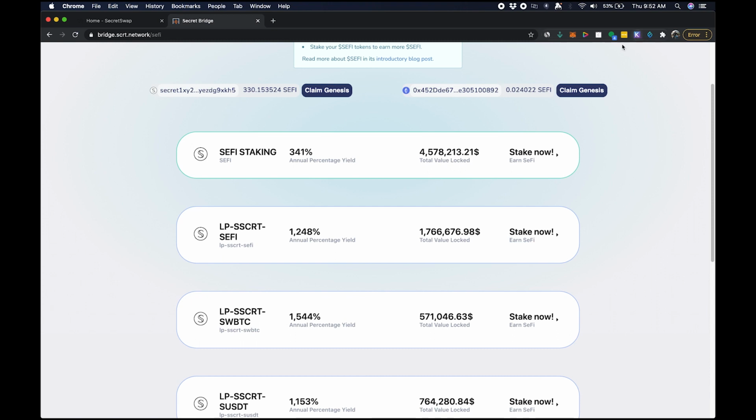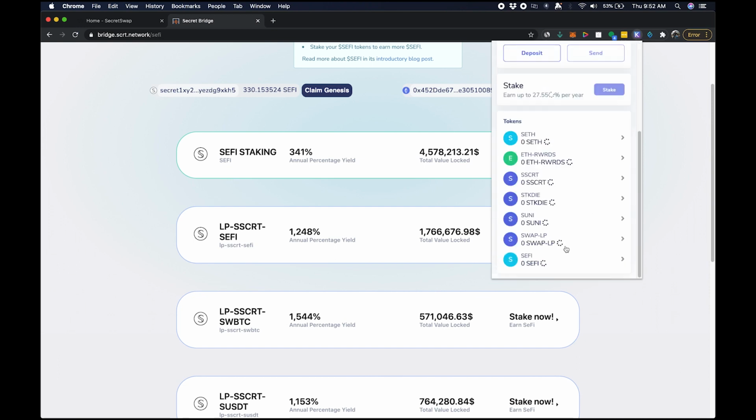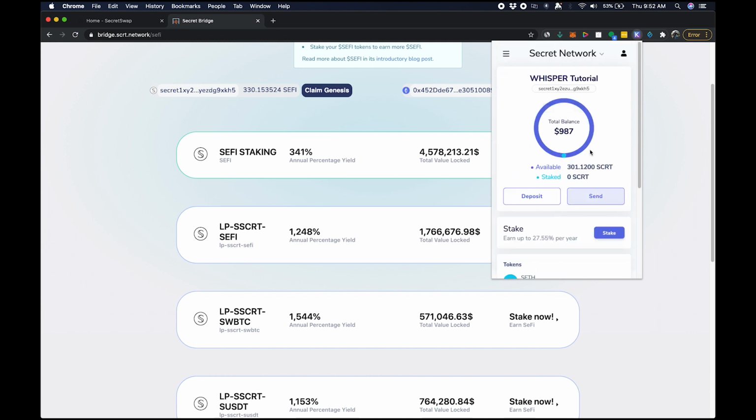I'm going to need both of those in my wallet. Let's see what I have here. I definitely had 330 SEFI and some of my secret balance. So I don't have very much secret right now. I have 300 regular SCRT. So let me convert some of this regular SCRT into secret SCRT so I can provide liquidity.